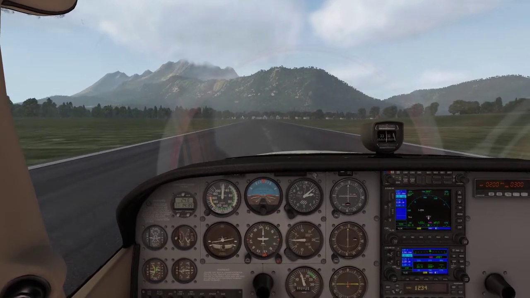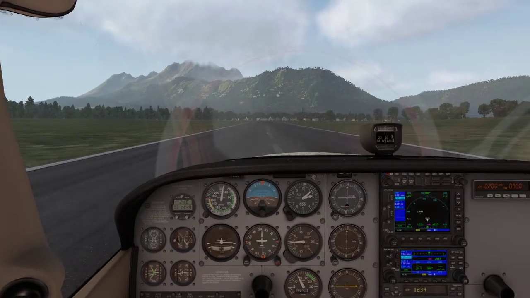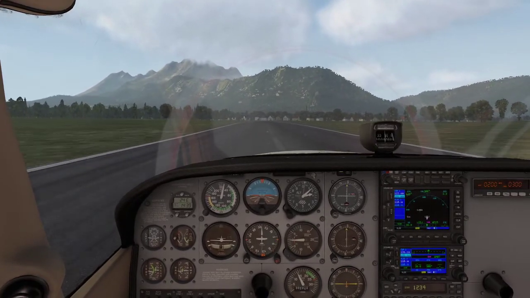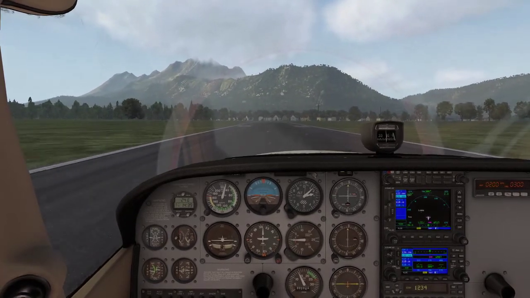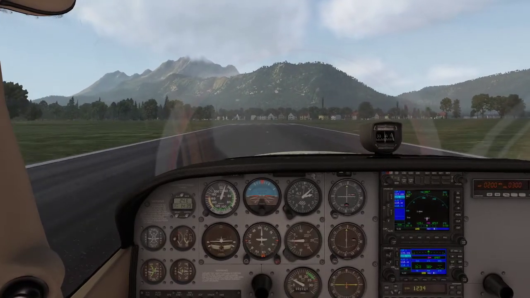Looks like quite clear weather, which is nice. Sometimes you get low cloud in the valleys. It's worth pointing out I'm using realistic weather and realistic time of day, so this is apparently as the simulator thinks it is right now in the Austrian valleys.